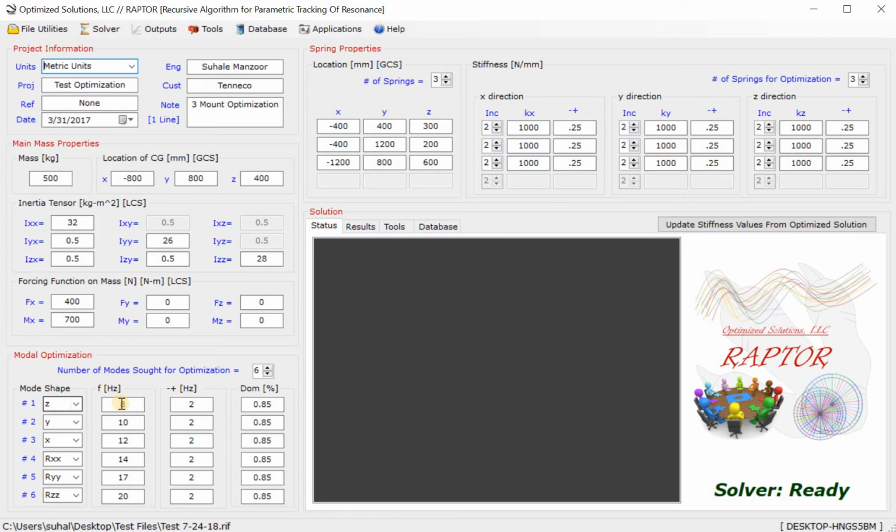The first mode is a Z mode with a frequency of 8 plus minus 2 hertz with a dominance of 85% or greater. Second mode is a Y mode, a frequency of 10 plus minus 2 hertz, modal dominance of 85% or higher, what have you. And this is where we feed that information in. We need to optimize the system for 6 modes. So all 6 modes need to be satisfied.